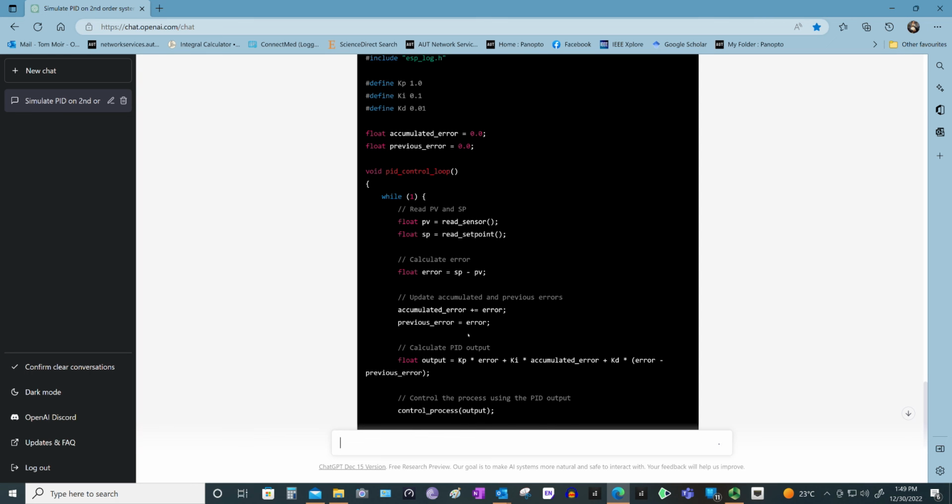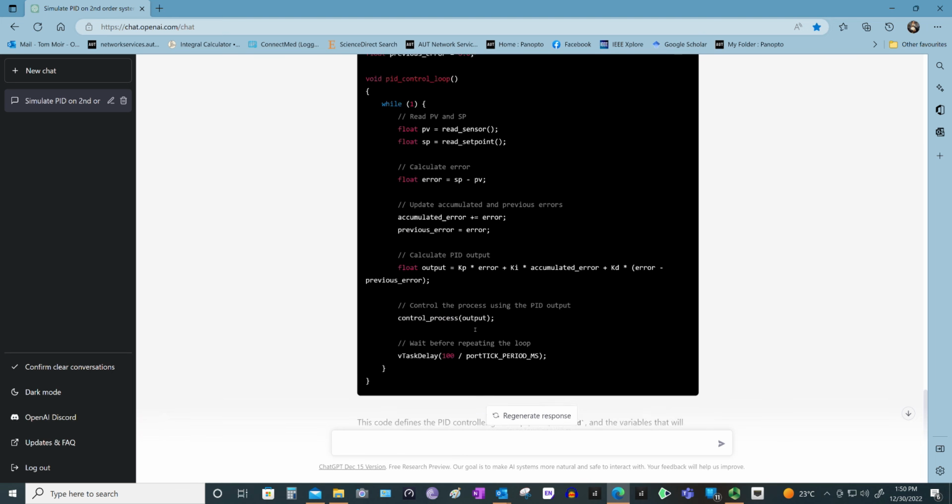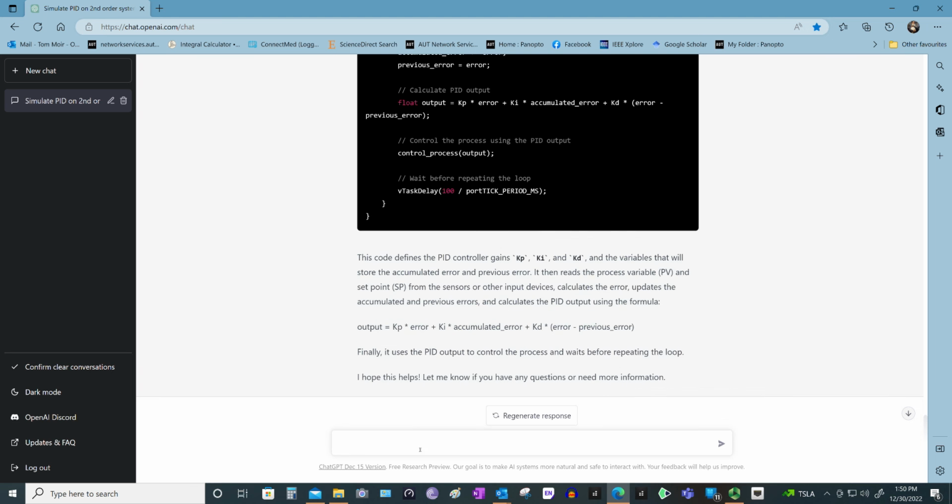And same sort of thing, accumulated error. That's just the integration. That's storing the last value of the error, calculating the PID output, and then applying the control. And again, of course, it's not using an interrupt. It's just waiting. It's using a delay. Let's see if it can put it in. That's not the sort of Arduino method. That's the standard C one. See if it can do the same thing in Arduino.